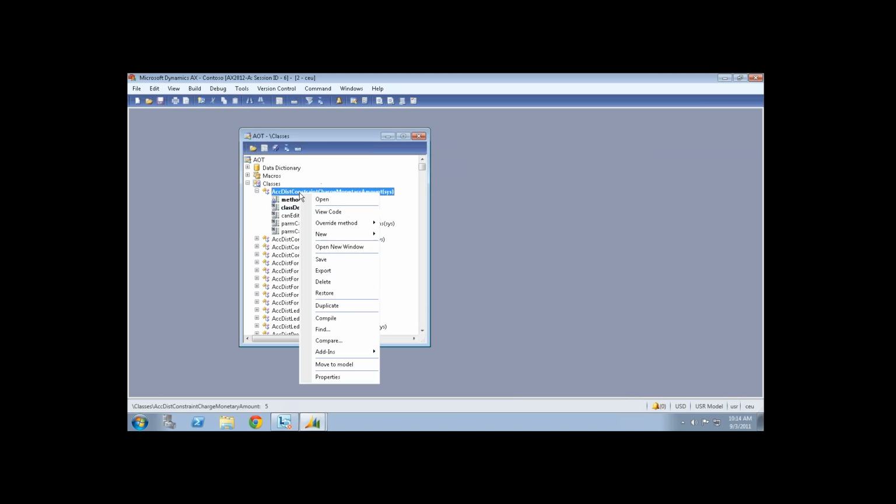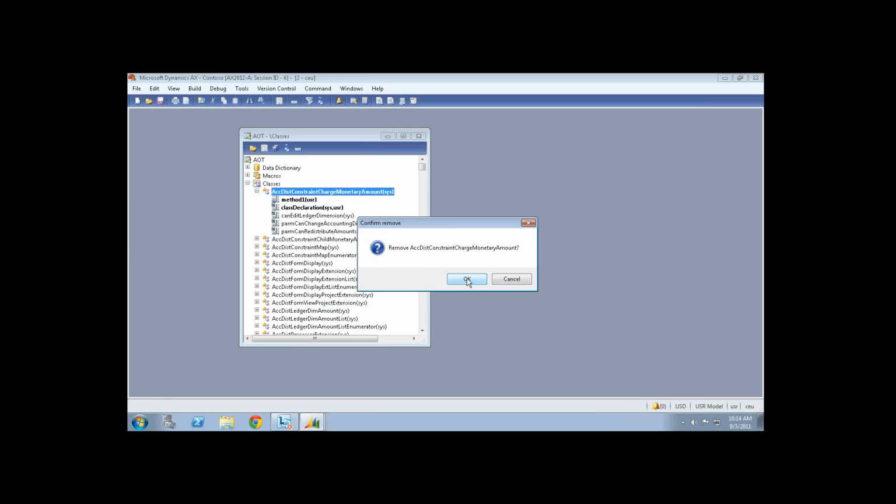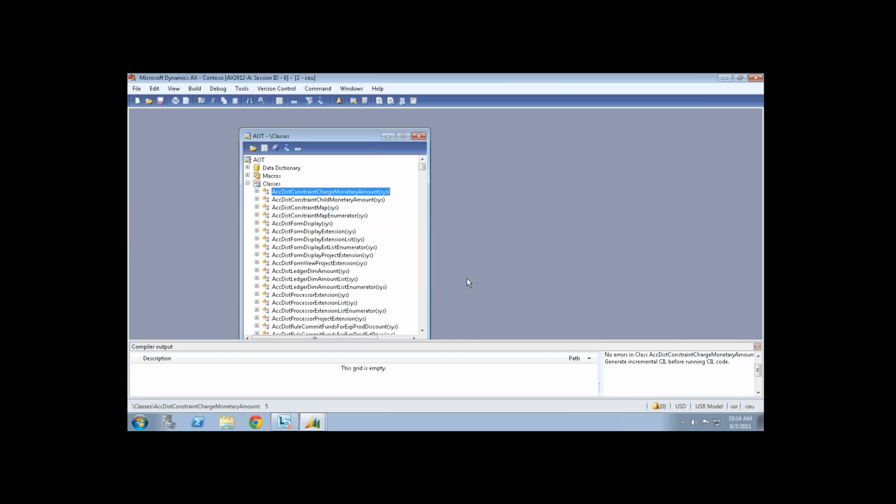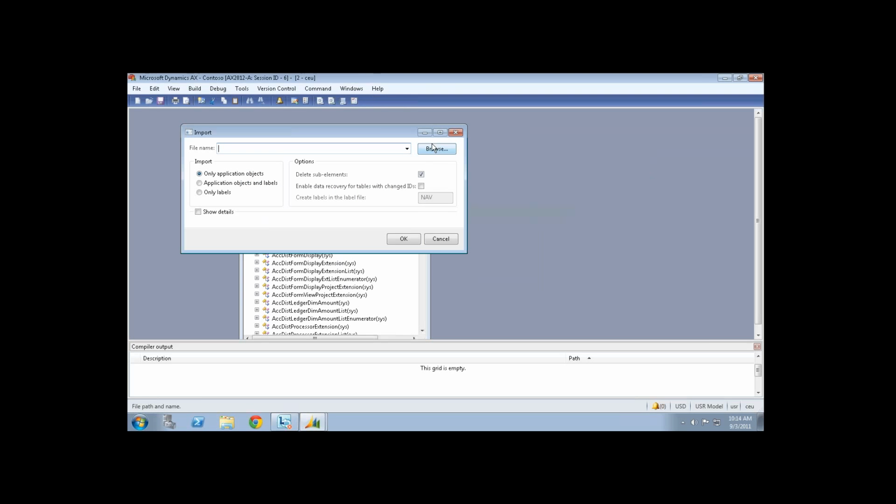Let's say I delete this entire class. Now it is totally in the system layer. There is no user layer at all. Everything is in the system layer. I'll go and import this.